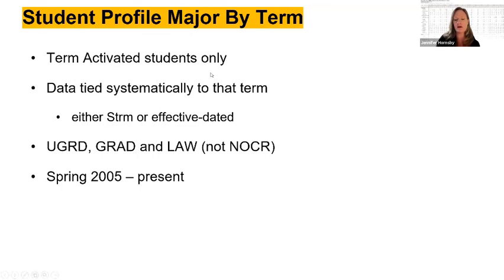We use term activation to enforce the continuous enrollment policies or the quick reentry policies that determine if a student can continue enrolling or if they need to be admitted again. So term activation is very important here, and until a student is term activated, they don't exist in this table.